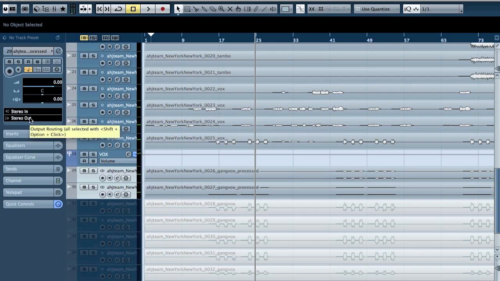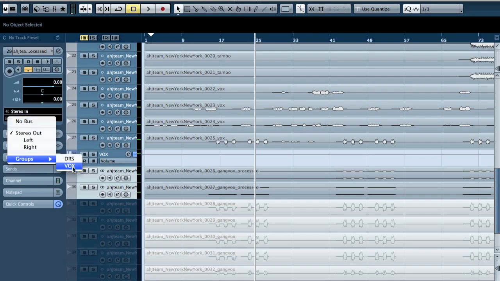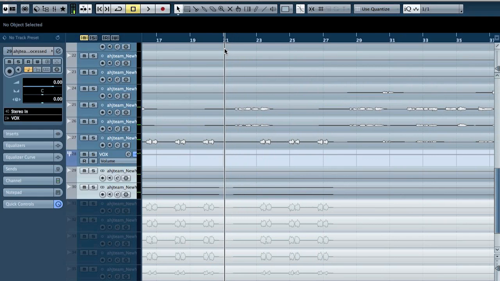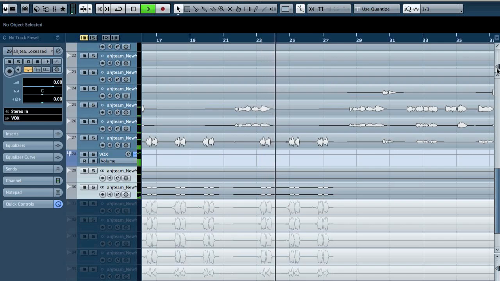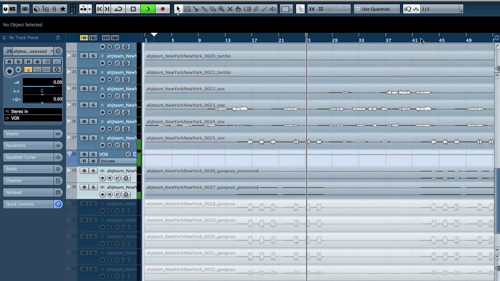I honestly don't remember if these were going to the vocal bus, but if they are, we'll just put them there. Let's try it. Yeah, I think they are going there.